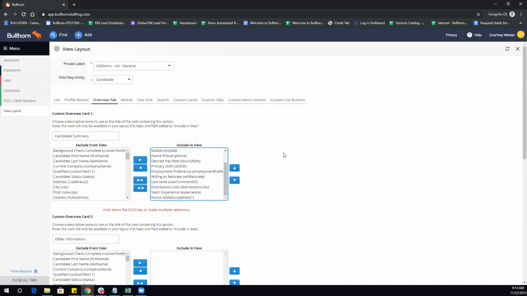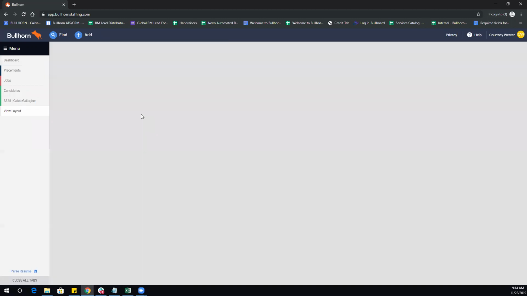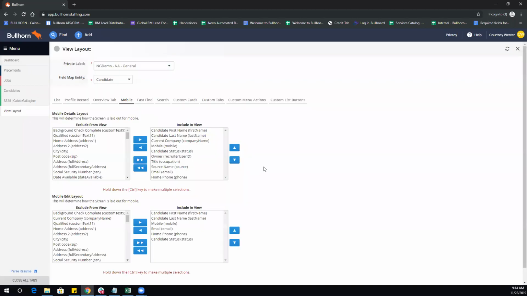One other example is definitely if you're using mobile, which is one of our newer pieces of functionality, and I definitely recommend that you take advantage of it. This is where you can go in and adjust your mobile settings as well. So let's say you want to make sure that a cell phone number is included. We can definitely move that over. Maybe we're out on the road and we want to make sure that we can see the full address. We can just move that over to the right, including it now in our view.